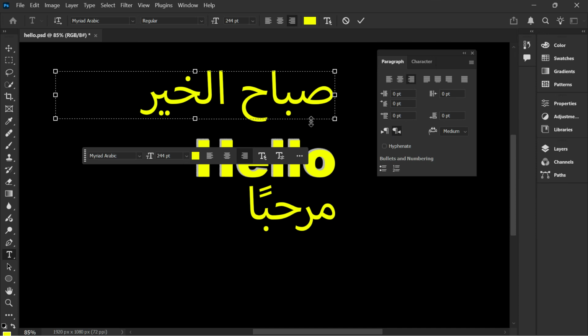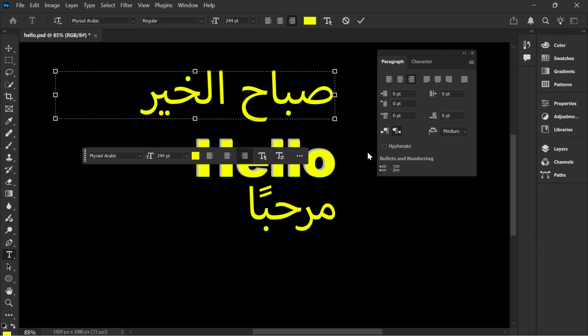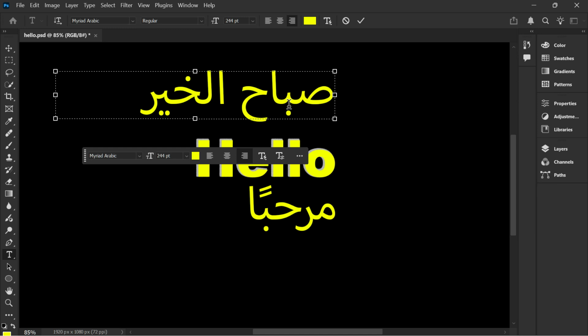Now that the direction is correct, we need to make sure the letters connect properly, because Arabic characters change shape depending on their position in a word. That brings us to step 3, enabling the World Ready Composer. In the Paragraph panel, click on the small menu icon in the top corner, the 3 lines icon. From the drop-down menu, choose World Ready Composer. This setting ensures that Arabic characters connect correctly and display as they should. Without this option enabled, the letters may appear disconnected or broken. Once you select World Ready Composer, Photoshop will automatically apply the correct text shaping for Arabic and other Middle Eastern languages. Now everything is technically set up correctly.